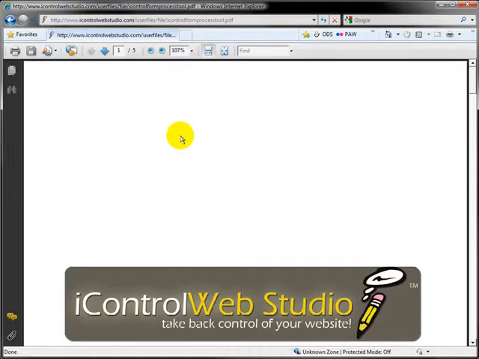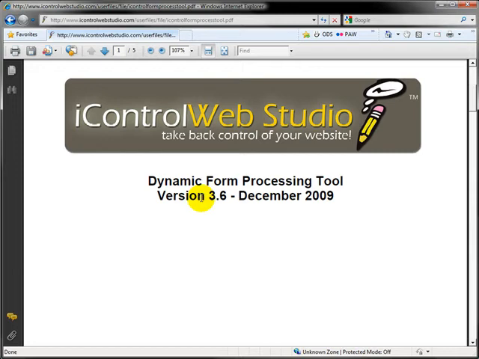So you can see that it has loaded, and it's a PDF, and you need to make sure that it is the current release. So this one's version 3.6 for December 2009. We just made some small modifications to make this video for you. There's really not that much of a change in this release.